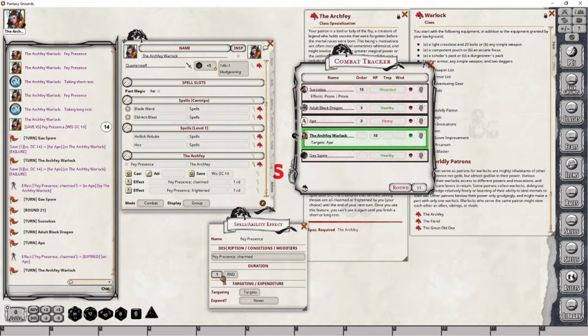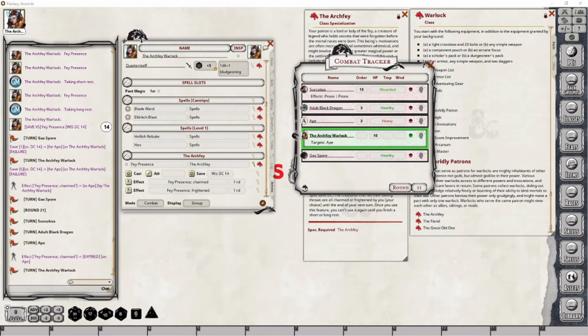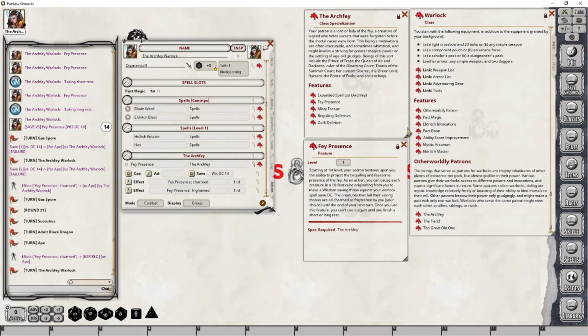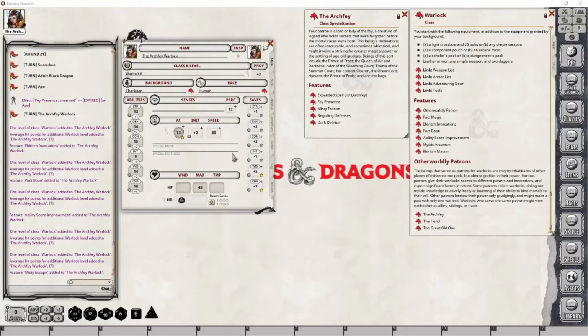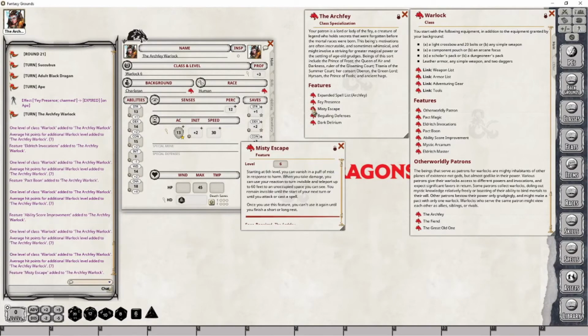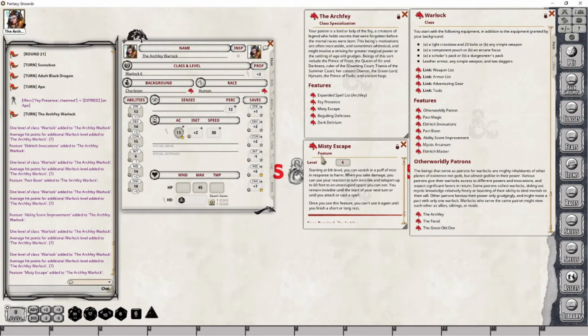Let's see. Yeah, so there's nothing that we can do about that for now. But that completes setting up that ability for what we want it to do for now. So, and that's it. We're done with level 1 features. So at level 6, we gain the ability to cast Misty Escape. So let's take a look at this particular feature.